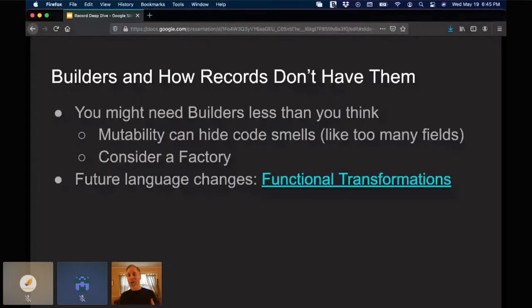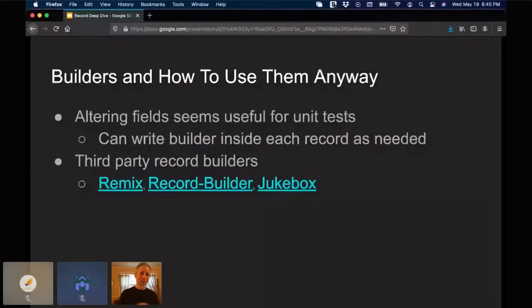Mutability can hide code smells. It's easy to make something really convoluted because builders afford you the opportunity to build something like that. So you might be better served with a factory. But not to worry, future language changes are on the horizon, which will enable us to take maybe a generic or default record and perform transformations on it to accomplish the same things that you would traditionally use a builder for. That said, if you really want a builder, there are still ways to use a builder.